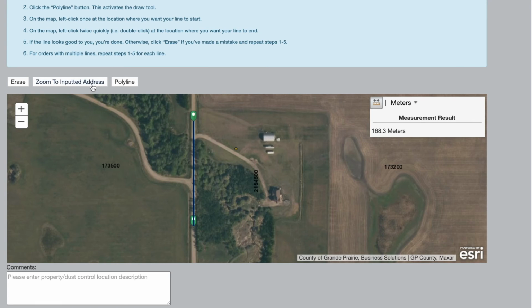Just to note that the Zoom to Inputted Address button allows the map to reset to the address you initially entered for dust control. This is a useful button if you get lost on the map at any point. It will basically recenter you to your dust control address.